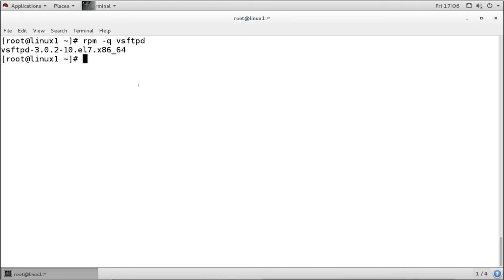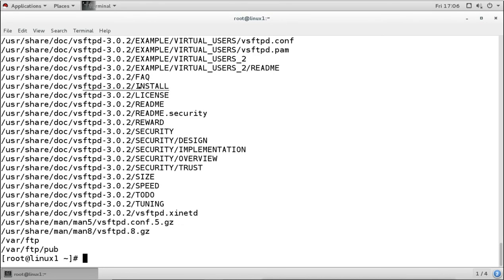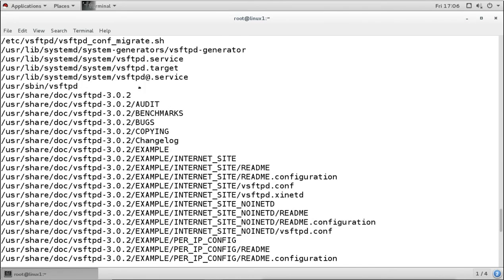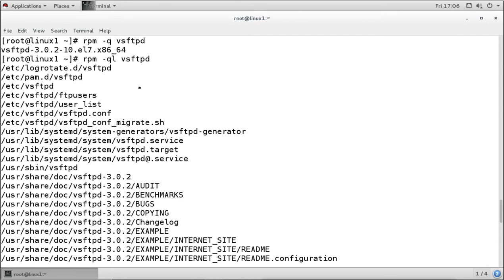So for configuring this FTP server, when we install the package, we can check the important files by using the rpm -ql command. This command will show you what files have come or been created by this package. When I run the command, it shows me all the files created by this package. And there are some important files.